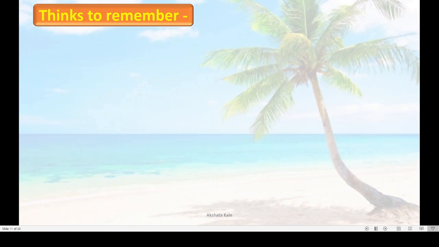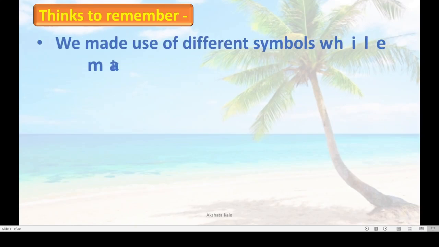Now here are some points that you have to remember. We will go through the points. First one, we made use of different symbols while making this sketch. You know this, right? Different symbols for houses, for trees, for different buildings, we use different colors and different shapes also. Isn't it?